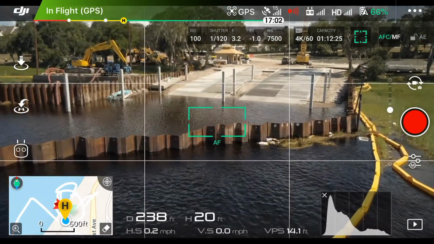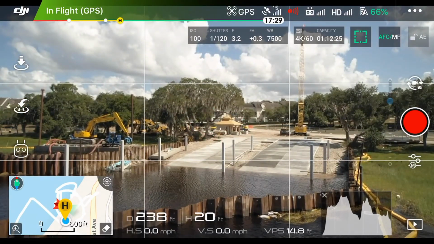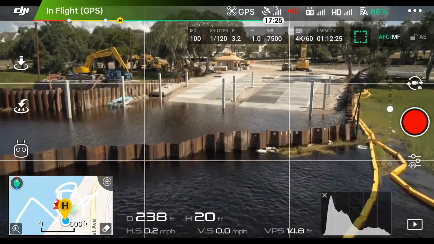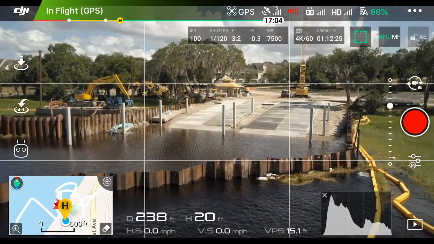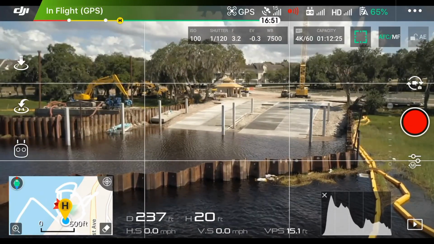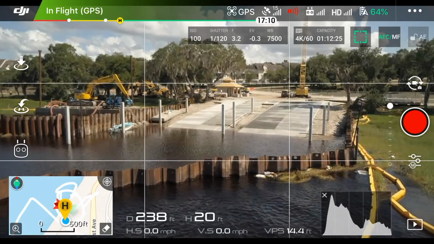Because if you were to just go straight up at the same tilt angle, you'd just be looking at the sky. So we have to use that tilt to look down at our subject. So for this move, you don't really have to go too high. I'm probably going to go to about 100 feet or so. So let's go ahead and start this one.